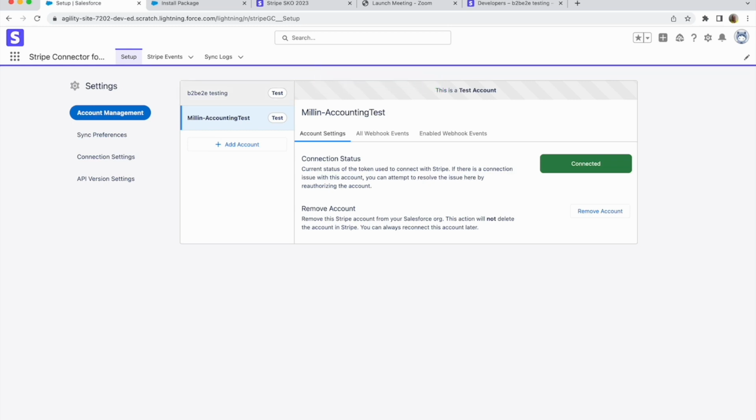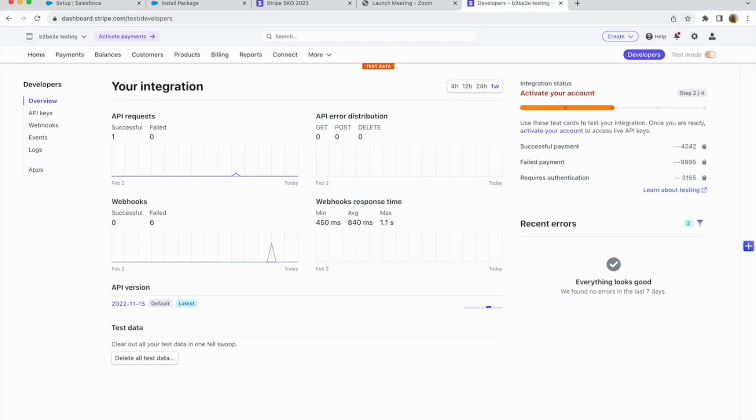You can also note on the accounts that they are denoted as test, both here next to the account name, as well as the header when we're looking at the account. That way we know we're working with either a test or a production account. Last thing I'll do is I'll go ahead and flip my dashboard over to the account that we just connected to.